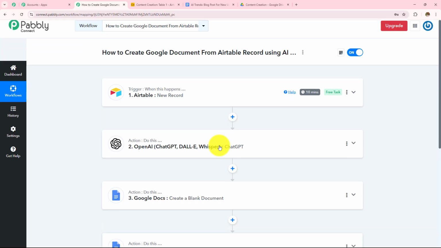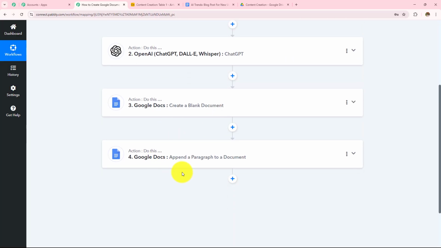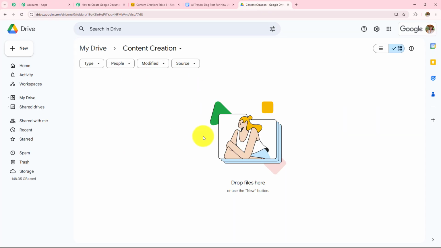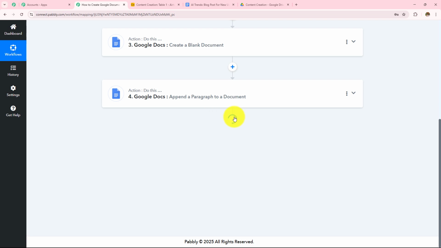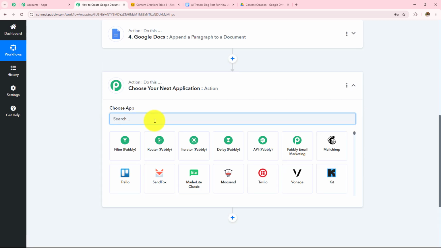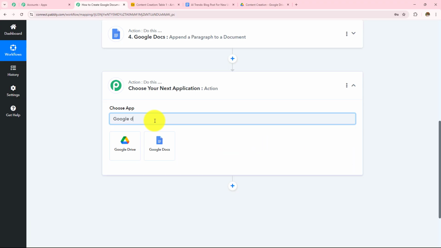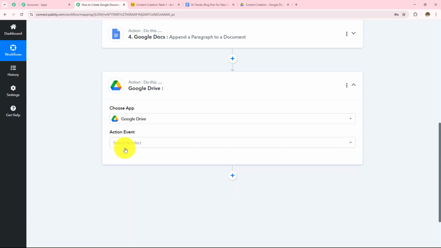Now what we can do, we can also send this doc to our team, or we can save this. So what we are going to do, let's add this to my Google Drive. And for that, we are going to click on this add action step button. And then again, I am going to search for my action application, which is Google Drive, because we are going to upload this particular doc in the Google Drive.